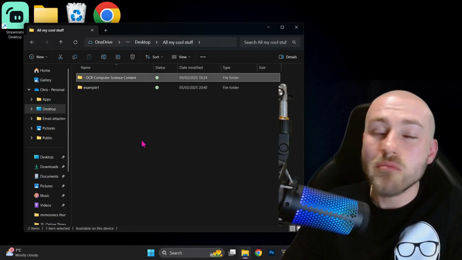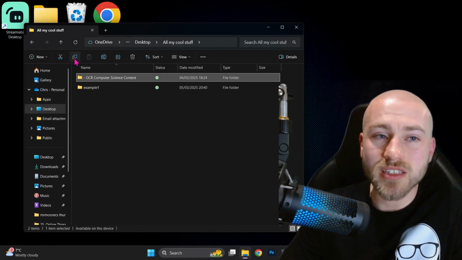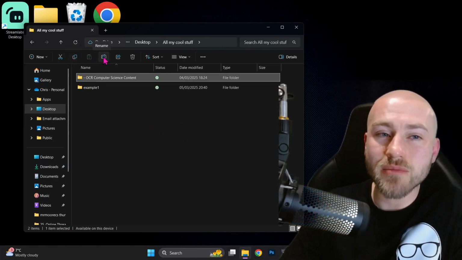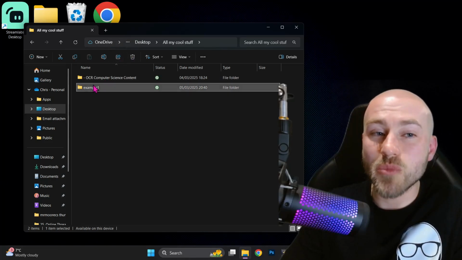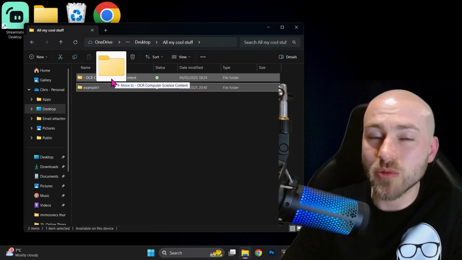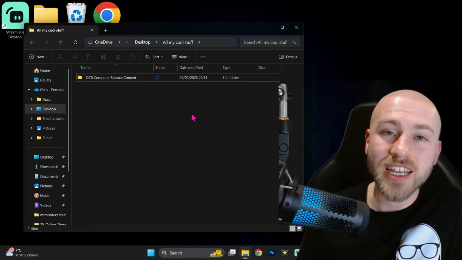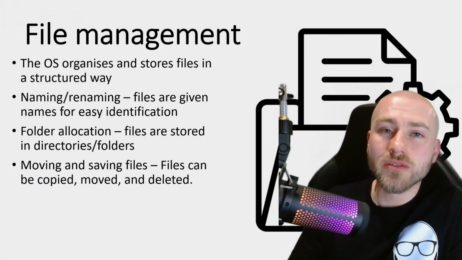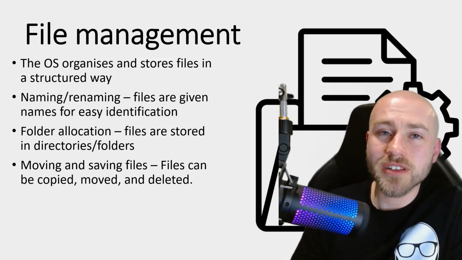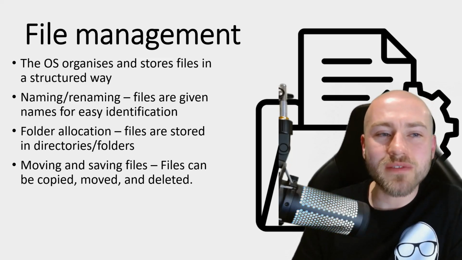different actions with it. Most of these actions are across the top here, so we can copy them, we can rename them, we can share them with other people, we can delete them, and we can move them. For example, I can drag and drop this one inside here, whereas actually that's changing the location of that on the hard drive.